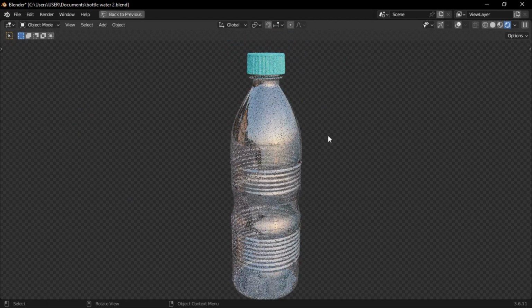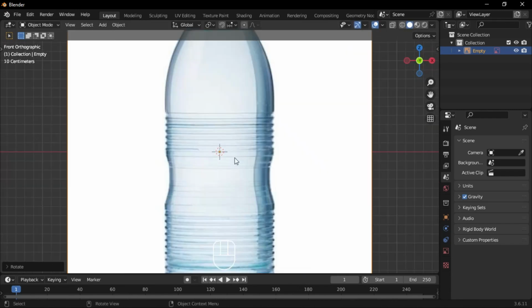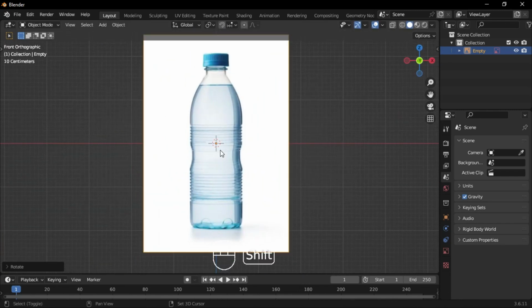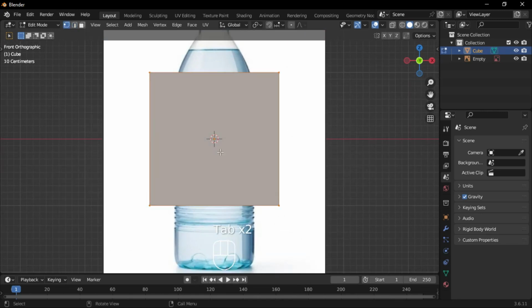How to model a realistic water bottle in Blender, like a pro. Add a reference image and rotate it on the x-axis by 90 degrees. Next, switch to the side view, add a cube, go into edit mode, and scale it down.